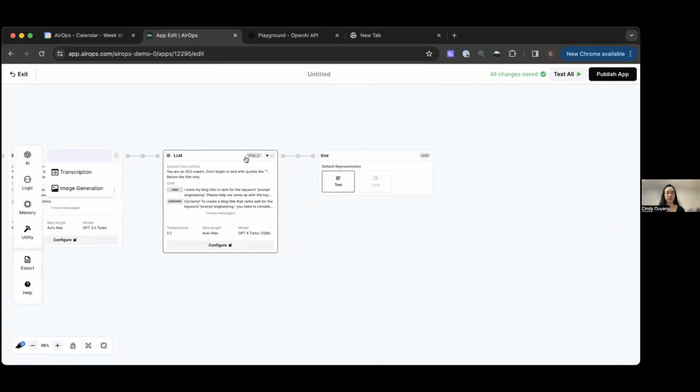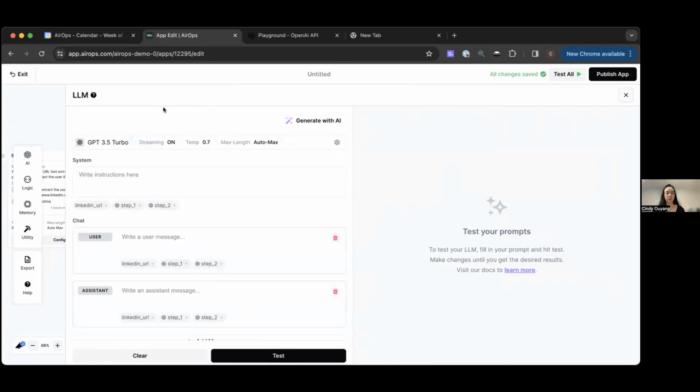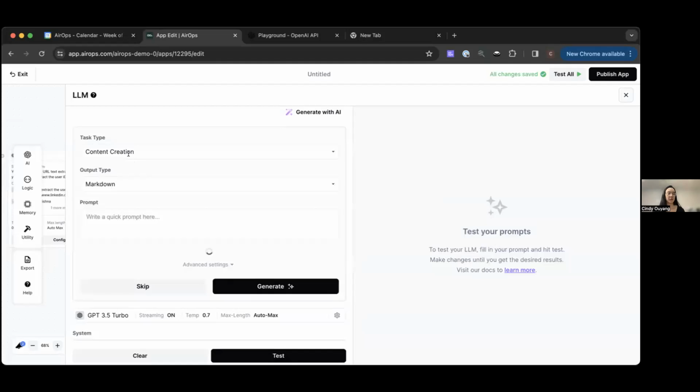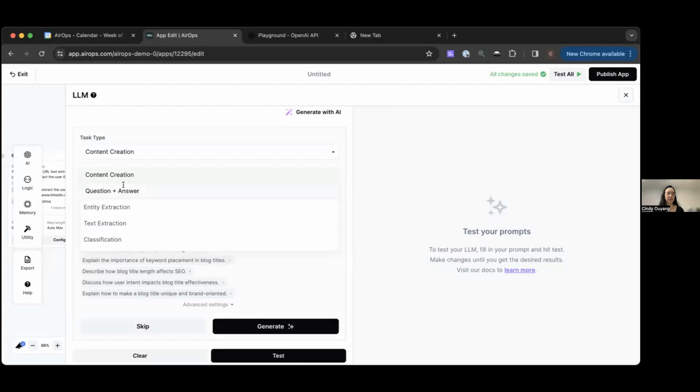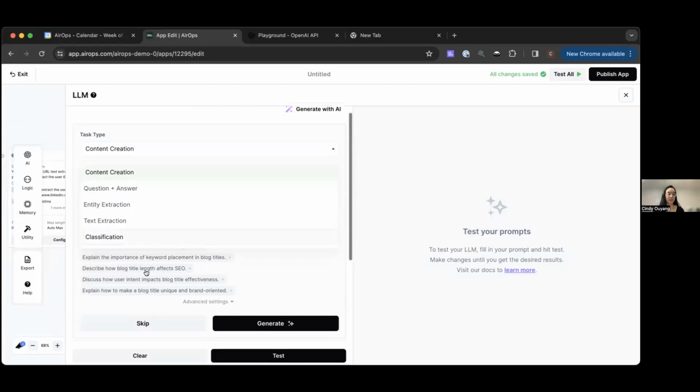All right, so I'm going to go ahead and move on to the generate with AI feature here, which is honestly a great feature for folks to get started with if you have never prompted before. Obviously, it's going to give you a good starting point. We have the different task types here, and depending on the type of task, it's going to provide a recommended model as well as the prompt to go with it.